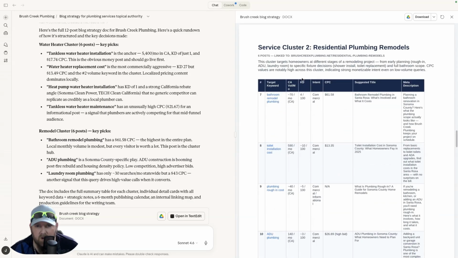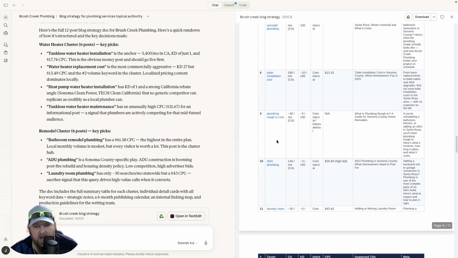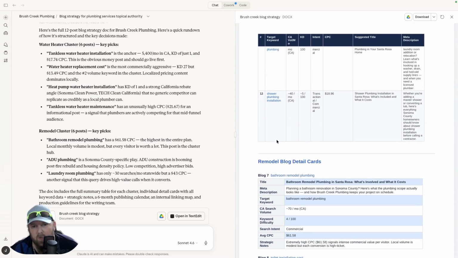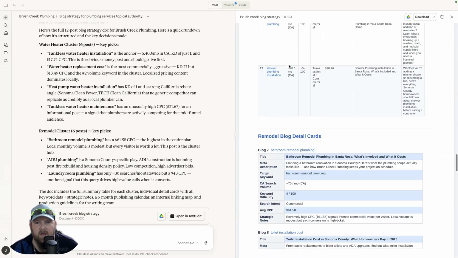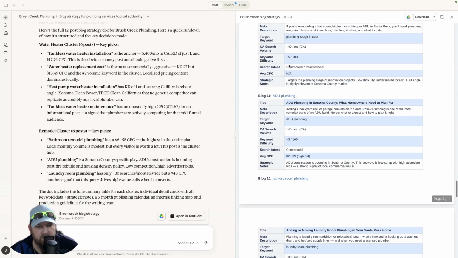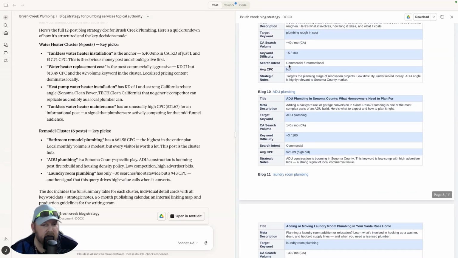And then we'll get to our service cluster 2, bathroom remodel plumbing, toilet installation cost. So all things that I can now go create blog content for to target these keywords. And we've got an idea of the direction we want to go and build towards, all using the Data for SEO API, or MCP, with Claude, to get the real search volume instead of the ghosted stuff that Claude will give you sometimes, right?